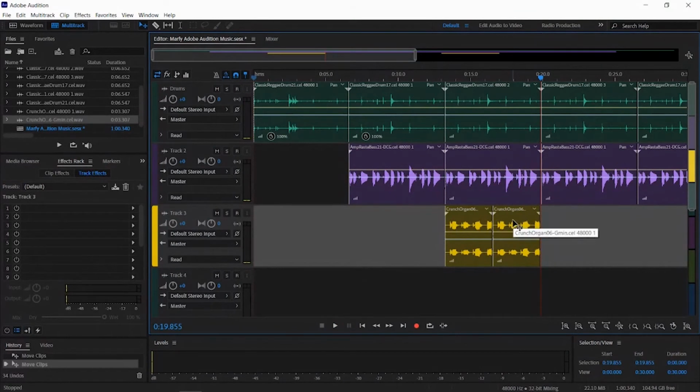All right, so again, that's kind of messy. I'm going to go ahead and delete that. And now I'm going to use this slip slide tool right here. I'm going to stretch it because my organ is very fast. I want my organ to be a little slower. So I'm just going to take my tool to where it says stretch and drag it to the end right here. All right, so now we stretched it to match.